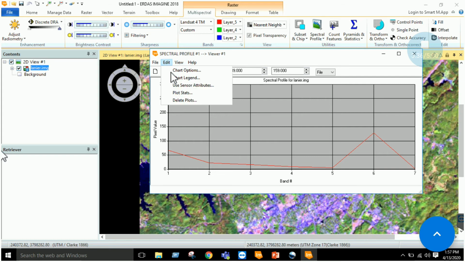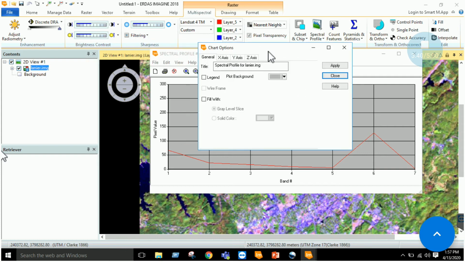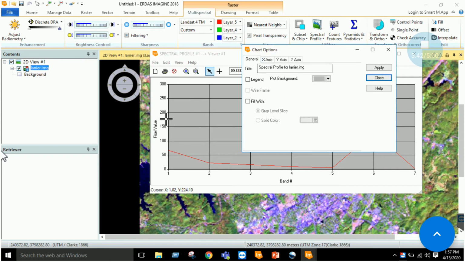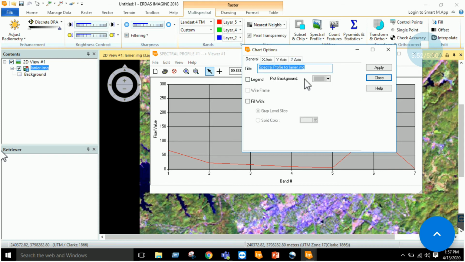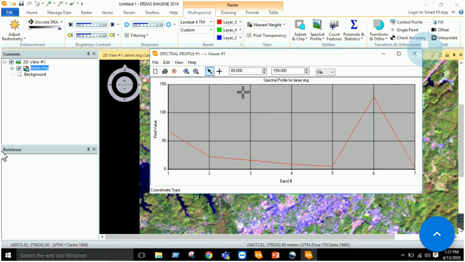Similarly, you can go to the edit section and edit these chart options, right? For example, I want my y-axis to go only till 150, so I can change the maximum to 150, and the x-axis is fine. And now in the general tab it is fine, plot background is fine, right? If I want to change it, I can. Apply, close. Now here you can see I have this spectral profile of water.